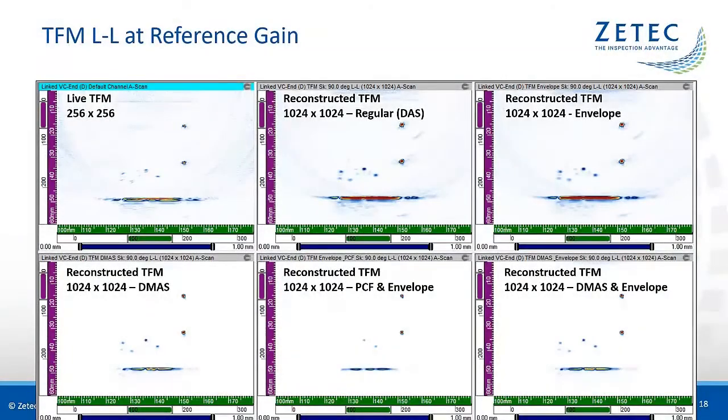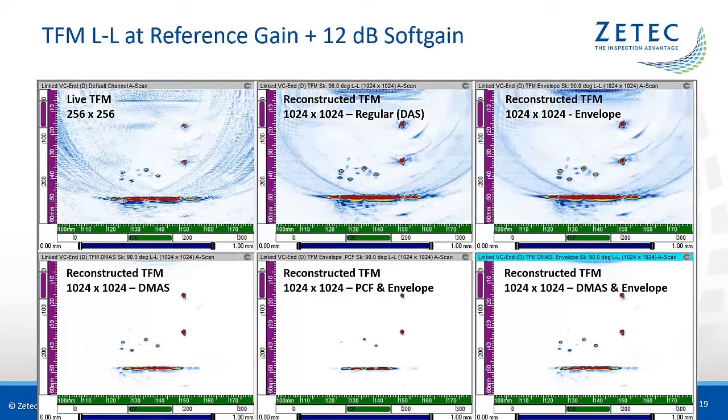This slide shows images of the region of interest in the L-L wave mode from live TFM and the 5 reconstruction algorithms that we saw in the previous example. The gain setting was adjusted to bring the calibration side-drilled holes to roughly 80% screen height. Typically, when looking at challenging damage mechanisms with low reflectivity, like for instance HTHA or creep, operators need to apply increased gain settings.